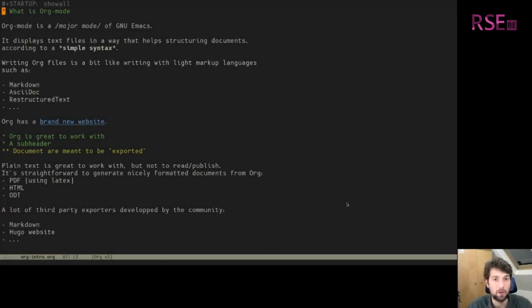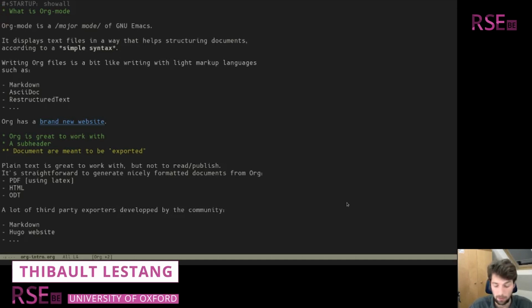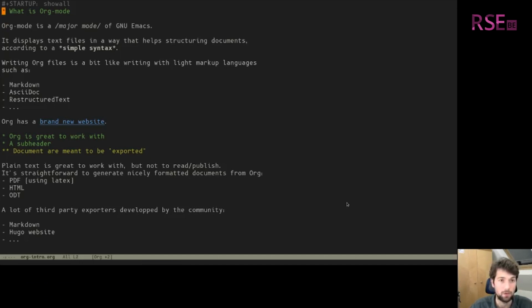So here's a file open in Emacs in Orgmode. It's just a plain text file, but you can see that Emacs is displaying its content in a way that helps structure the document. And this is done according to a very simple syntax. So for instance, stars for headings, you can use forward slashes for italics, you can write in bold, you can write lists, you can write links. So writing in Orgmode is actually very similar to writing in other lightweight markup languages, like Markdown, AsciiDoc, or reStructuredText. So this is all plain text.